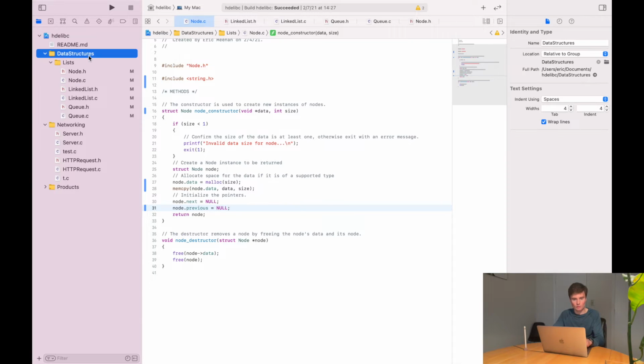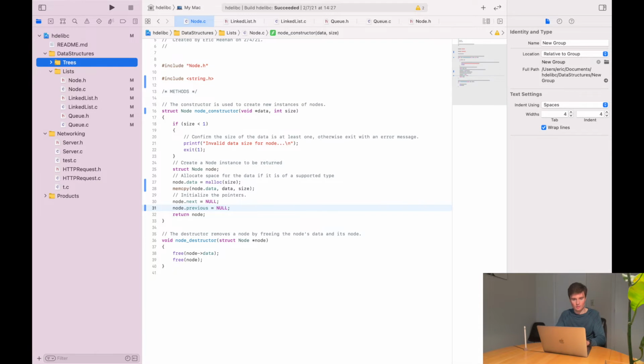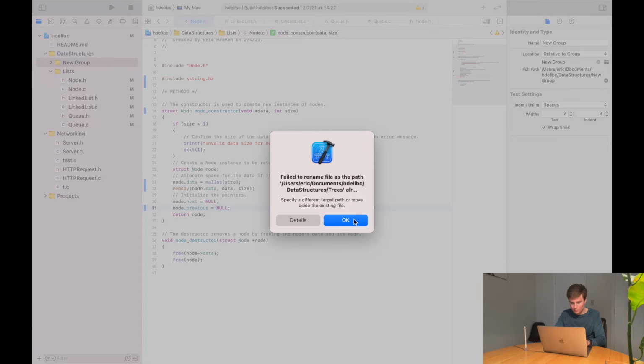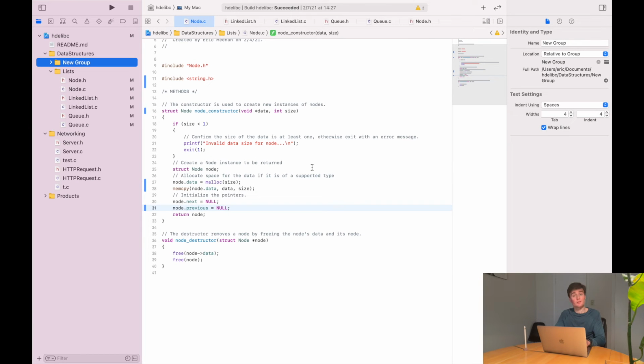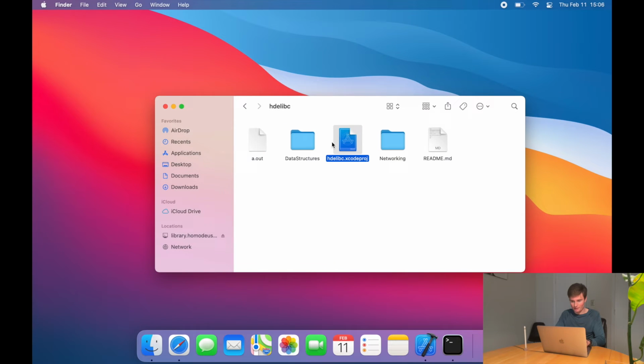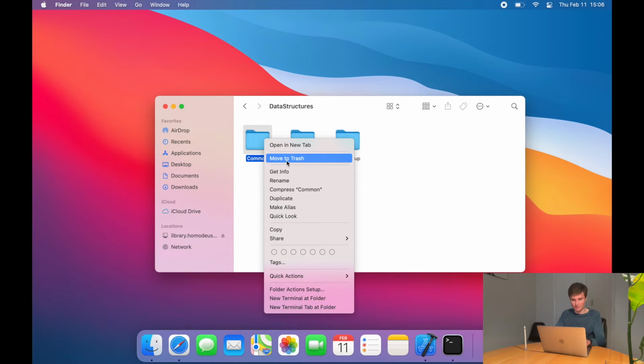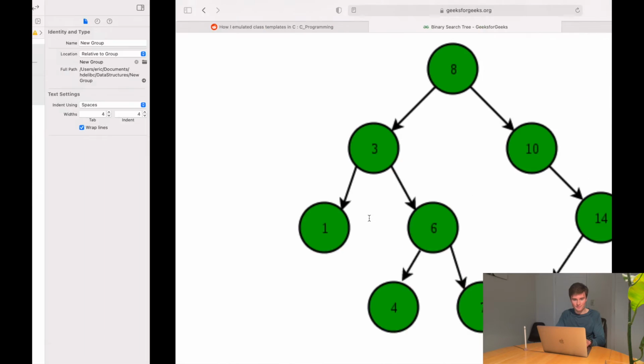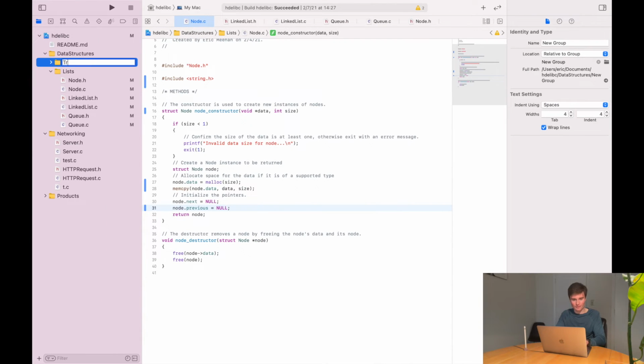So let's create a new folder for trees. One moment, it seems that there is already a file in there. I need to delete this. I was experimenting earlier. You're seeing a little behind the scenes here. Okay, so let's call this trees.